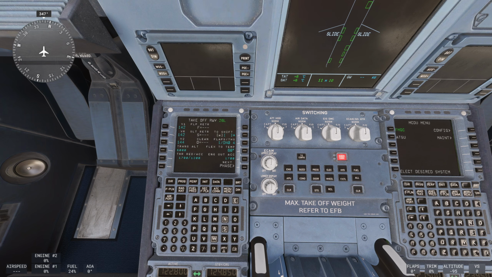Now the next thing we need to do is enter our aeroplane's centre of gravity and trim settings, which just help ensure proper weight distribution and stability during takeoff. So we want to go back to our initialization page, and this will bring us back to INIT A. Now we need to access INIT B, and as you can see here at the top, we've got the left and right arrows to signify that there's another page.